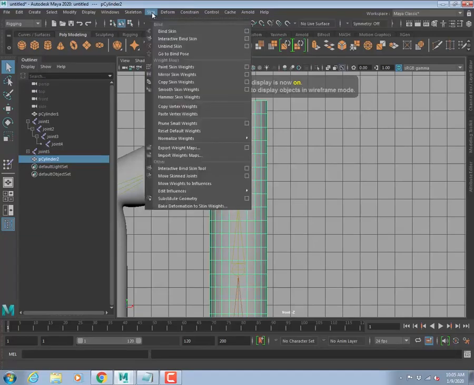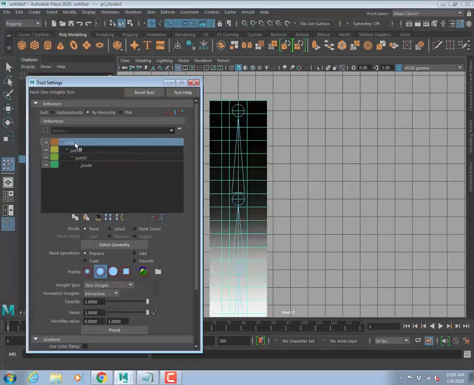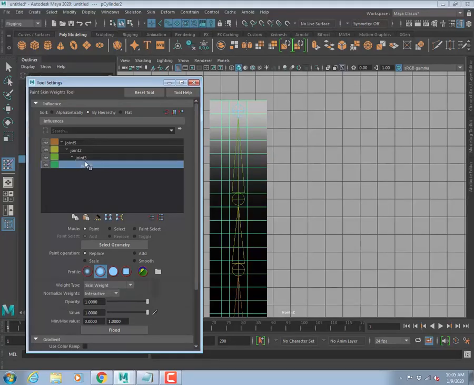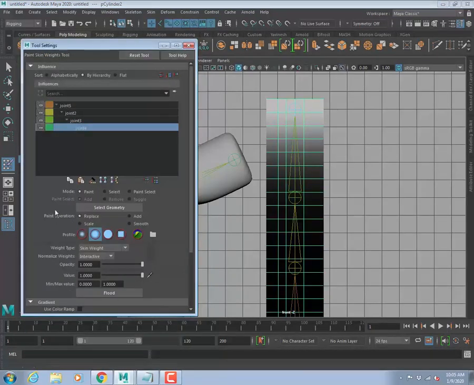Then you go to skin, paint skin option box. You'll get this tool, and then you need to select the joint here. You always start from the tip joint. Down here we have options. Number 1, the mode is paint, and the paint operation is replace. After that you have value, and you have opacity also. Opacity depends on how you want to paint. For now you just maintain it as 1.